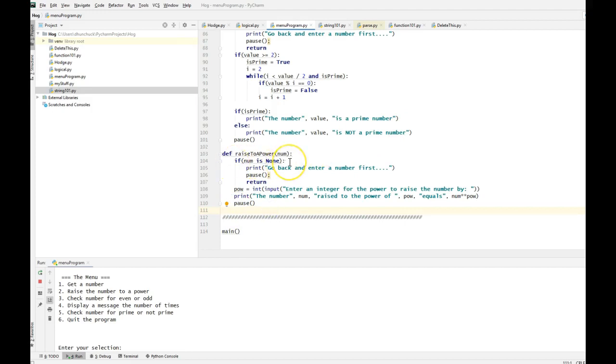The first thing I do is I check before I raise something to a power to see if I have something to raise to a power. So if that number is None, I print a message, go back and enter a number first. I pause so they can read it, and I return here. I don't do any of this. If that is not true, then I'm down in here.